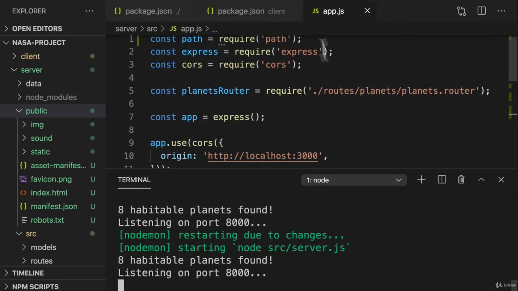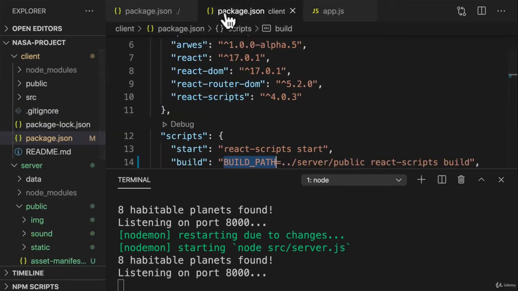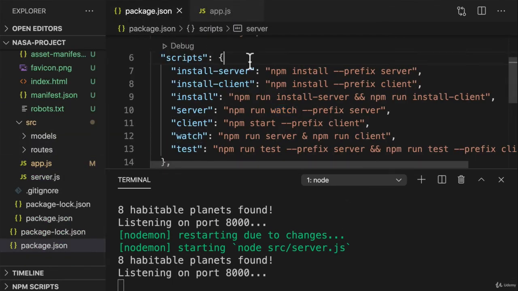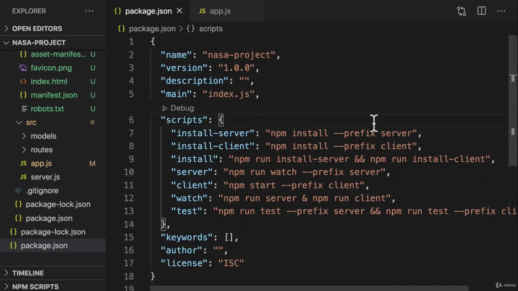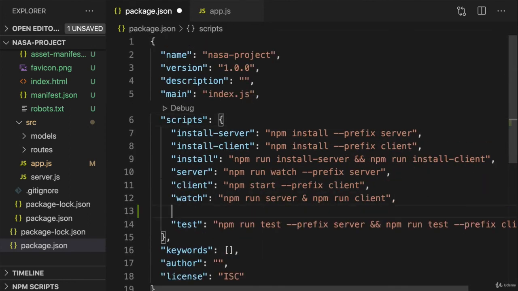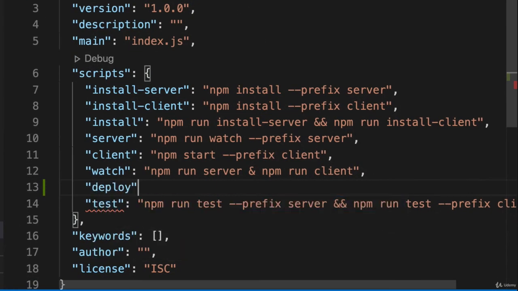All right, so that build process was a little bit tedious. Using our newfound NPM scripting mastery, let's go to our root package.json here, and we'll create a script, one script to rule them all, that builds our client and runs our production-ready server. So let's call this deploy, because we'll be using it in production. And we can say npm run build in the client. So that's going to be prefix client.